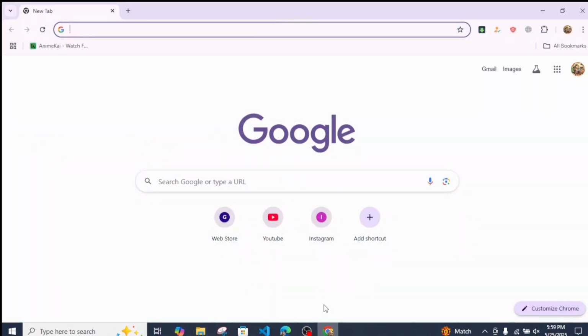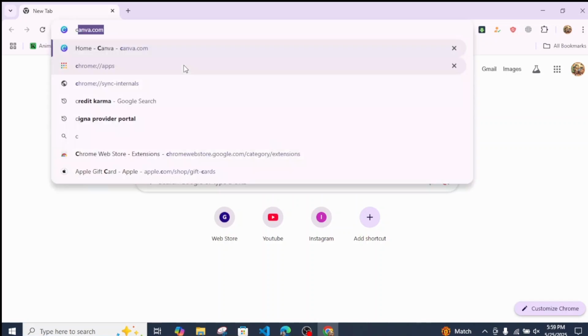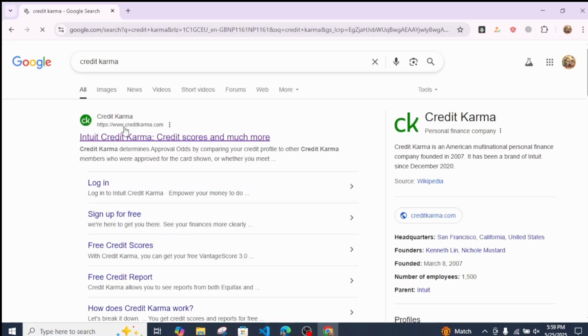So let's get started. First, just head over to any of your favorite browser and simply search in for Credit Karma, just like this. And once you search in, you just have to enter this first link over here, which is the official website of Credit Karma.